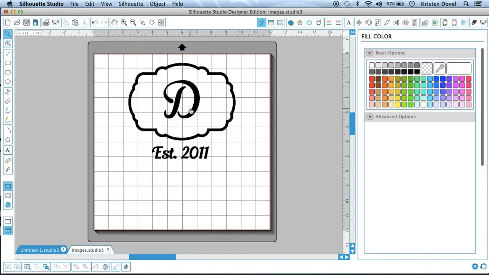If you're cutting on freezer paper for a stencil, you'll put the sticky side or the texture side of the freezer paper down on your mat, and then you'll cut on the top side so you don't need to reverse your image. But if you're doing vinyl, you will.